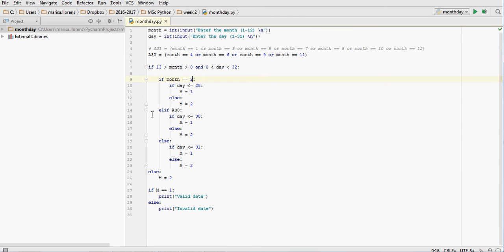If it's not February, we go to the next statement, elif. We check if A30 is true. If A30 is true, it means it's one of these months, and we know that those months are the months that have 30 days only. So my condition inside this other if statement is going to be if day is less or equal to 30, then it's correct. Else, for this if, it's incorrect because we're in a month where there should be only 30 days and we're typing 31.